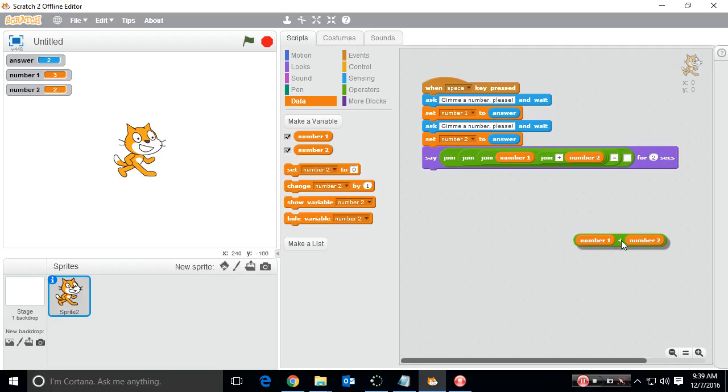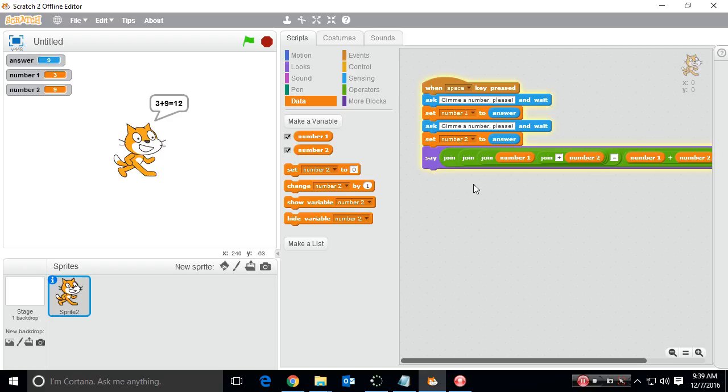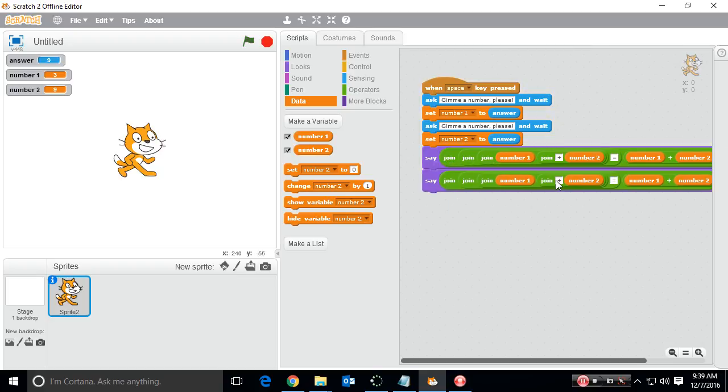Let's go verify that this works. That is a 5. 3 plus 2 is 5. Let's plug that in the answer slot. Let's hit spacebar again, or whatever you chose to run the program. And 3 plus 9 is 12. That is awesome. I have the first one done. I'm going to duplicate, and I'm going to change this plus to a minus.